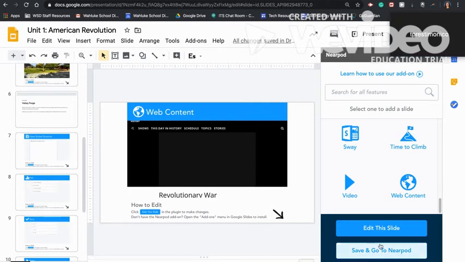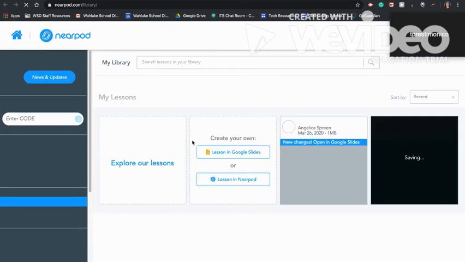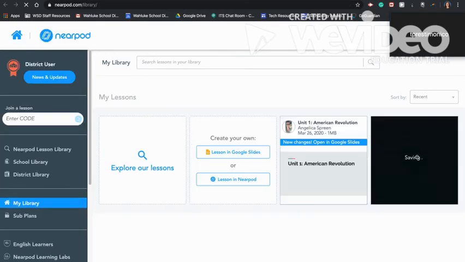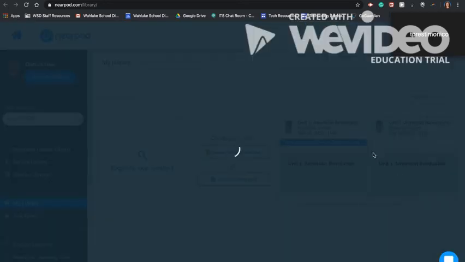So once you're completely finished with adding all of your different slides to your Google Slides, you'll go over here and click Save and go to Nearpod. This is going to upload it to Nearpod so that it will be ready to go for our students. So I'll click on Save and go to Nearpod, and it will open up my Nearpod account. Now it's all ready to go. Oh, sorry, I didn't click on that either.